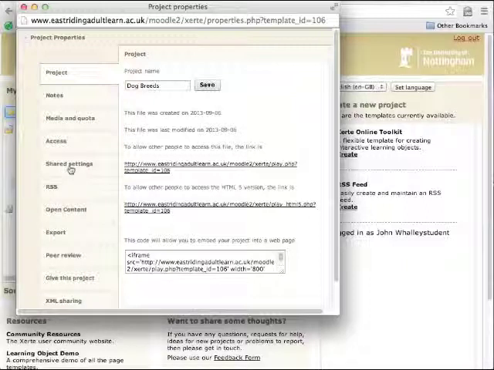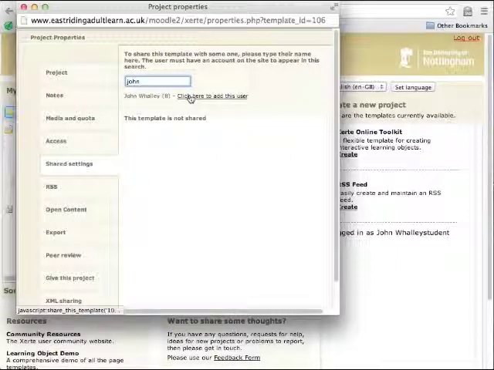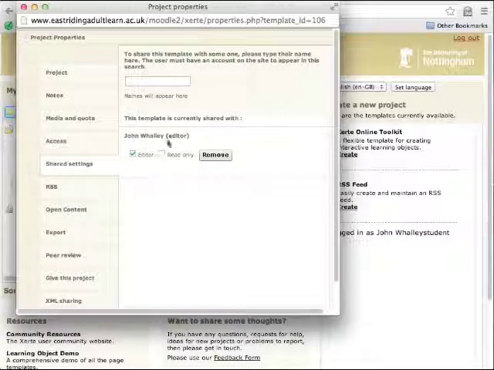So we click on shared settings, and at the top of the list is a box, and in that box you will find, when you type in a name, if that name is on the list of people who are allowed to use this particular Xerte installation, it will appear, and when you click on the name, their name is then added, and they will be able to see that object in their workspace, and you can either make it that they can edit the object, or they can just look at the object, or if you've made a mistake you can remove their name altogether.